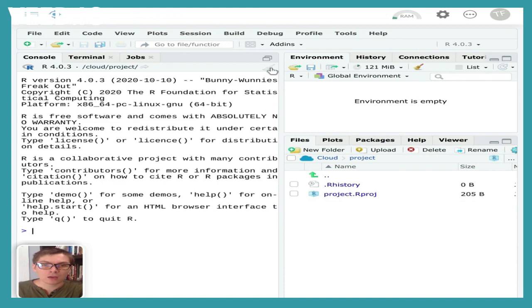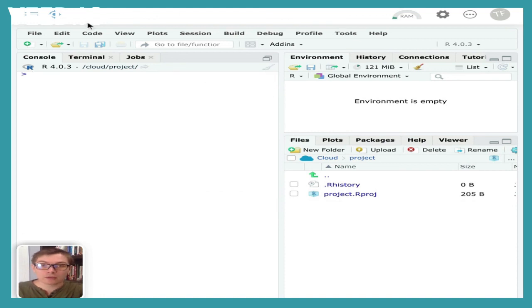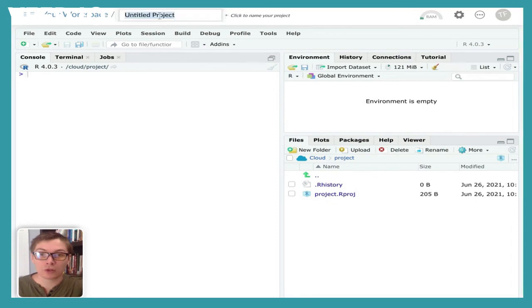One quick thing you might want to do right away is you might want to add a title to your project. For example, you might call it My First Project. This is going to help you keep track of these. I would give it a short and logical name.